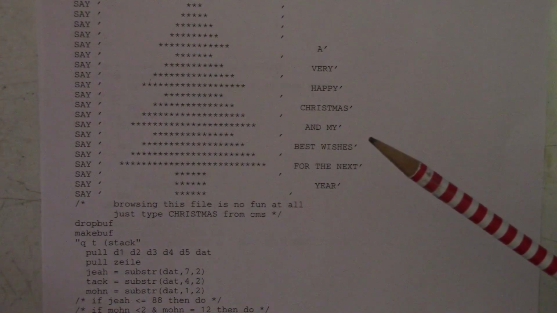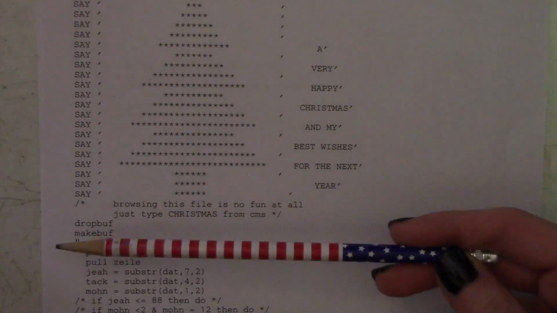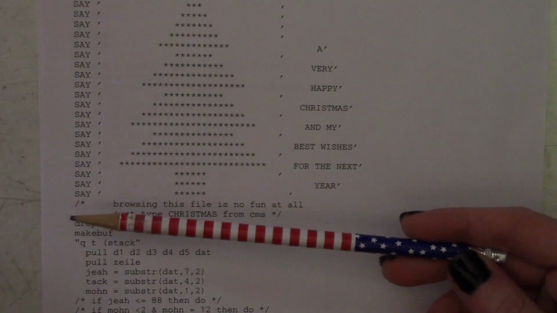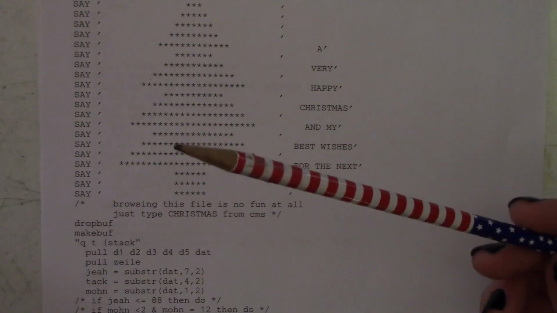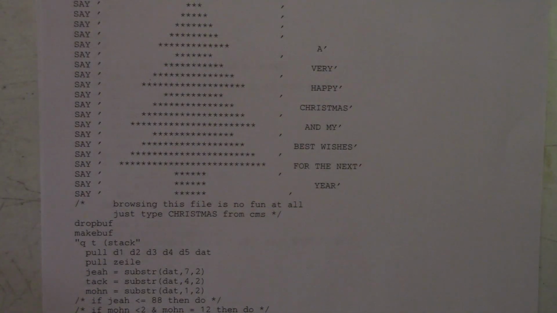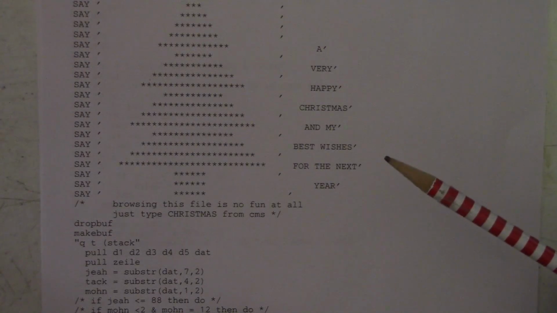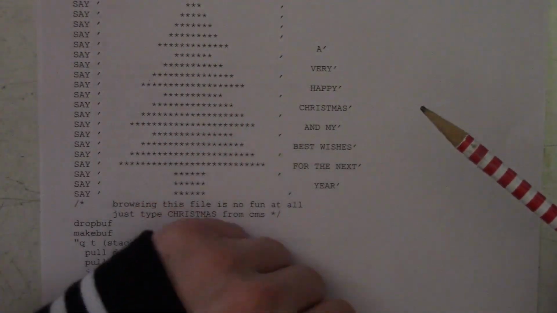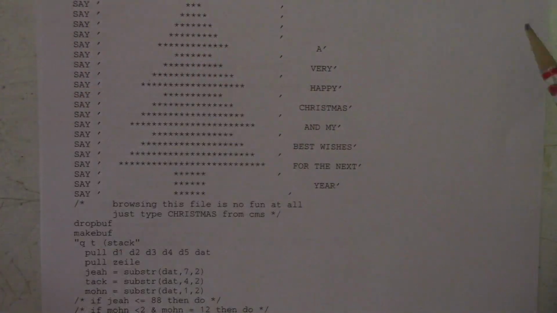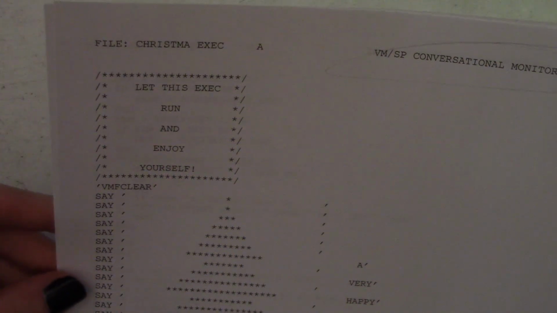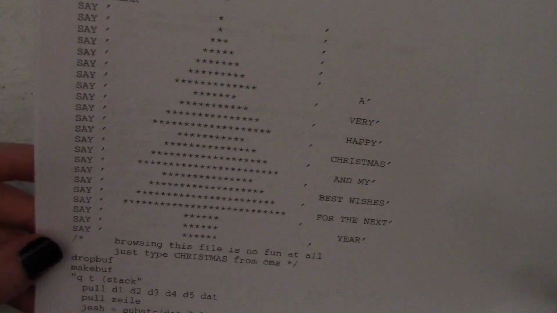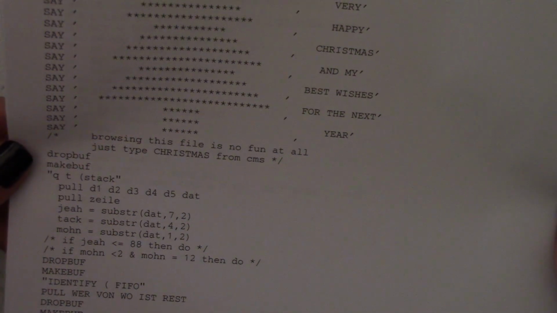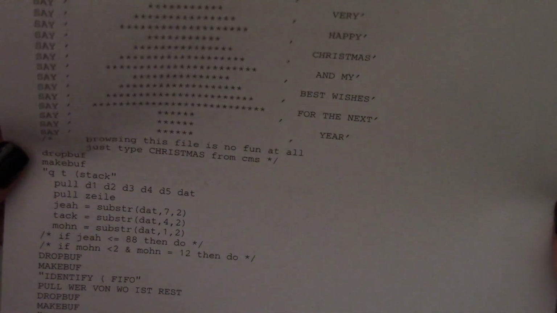Now, if you're viewing this on a 43-line terminal, it would cut off right about here. And the goal is that the user would not scroll any further, because when you get a file received, you can look at it using the reader list command, and you can press F9 to receive it, or F11 to peek it. You would see the first screenful of it by default. So let this exec run and enjoy yourself, and it's like, oh okay, it prints out a nice message here. Browsing this file is no fun at all. Just type Christmas from CMS.